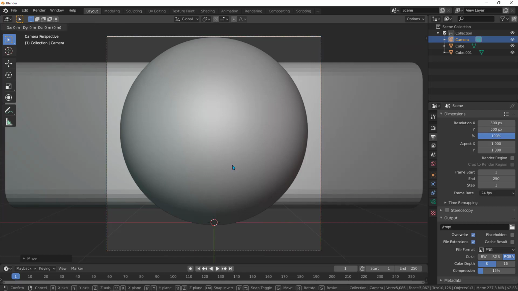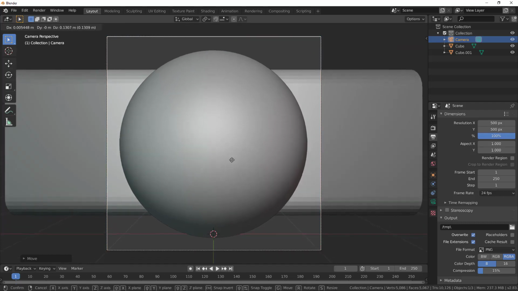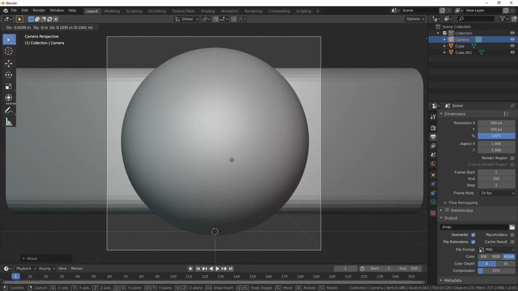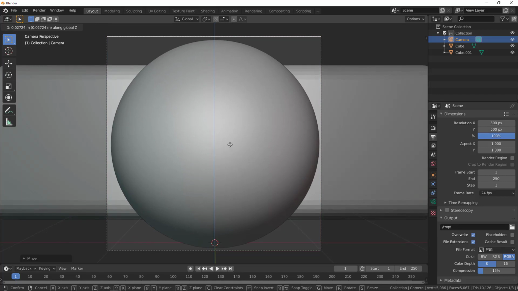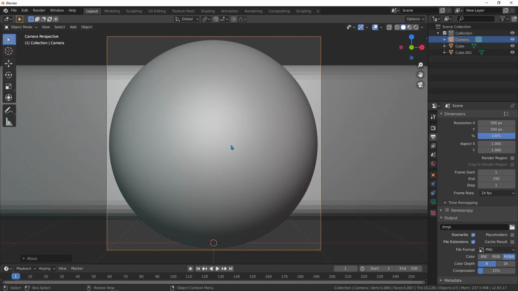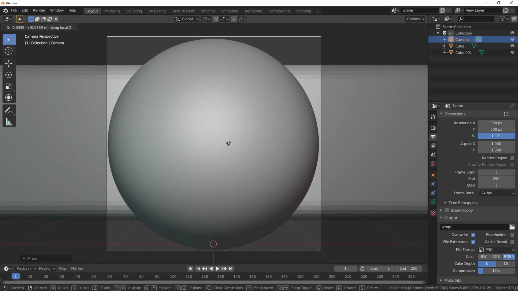So G to the Z and take this up a bit, just like that. G, Z twice to move the camera forward, maybe just like that. G, Z twice and move it forward a bit, maybe just like that. So try to center this result.